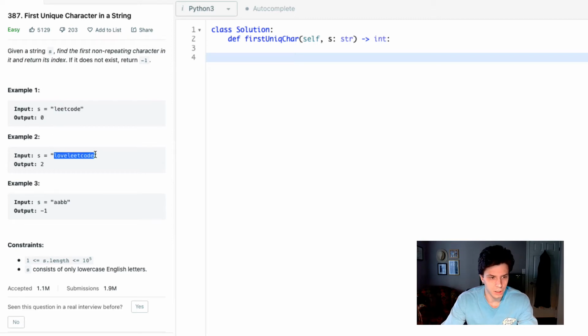Now, love LeetCode. The first character that doesn't repeat is actually V, so we're going to return the number 2, which is the index of V. It's the character at the second index, or excuse me, the third index. But we use 2, of course, because everything's 0 indexed. Now, example 3, all the characters occur more than once, so we return -1, and that would be this case here if it does not exist.